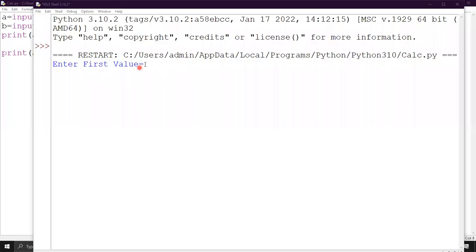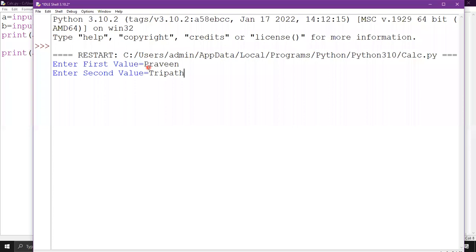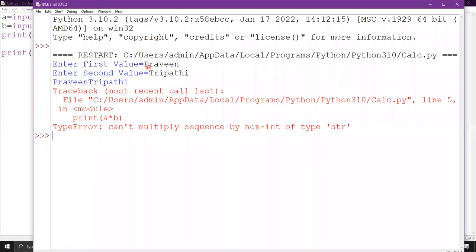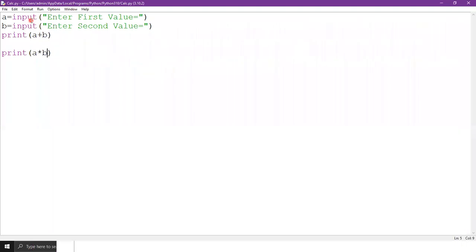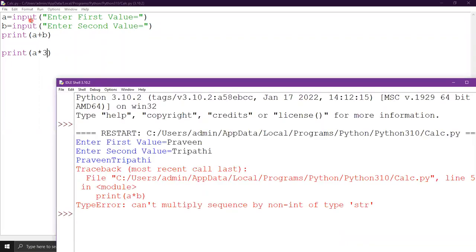So this is our value. Enter first value. Let's suppose I am writing here Praveen. And the second value I am writing here Tripathi. Now it returns Praveen Tripathi, but I can't use multiplication here as replication. Now I want to show you why replication did not happen. Here I have written a multiplied by b. b is a string value, a is also a string value. So can we do mathematical calculation between a string and a string? No. When I give a number here, only then can it replicate, only then can it repeat again and again. Now see, it will run, children. Control S, F5.